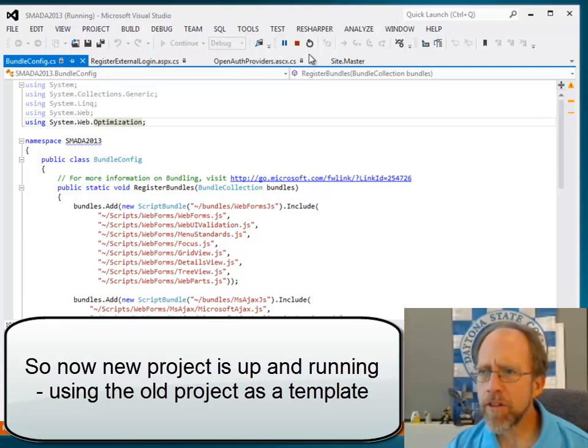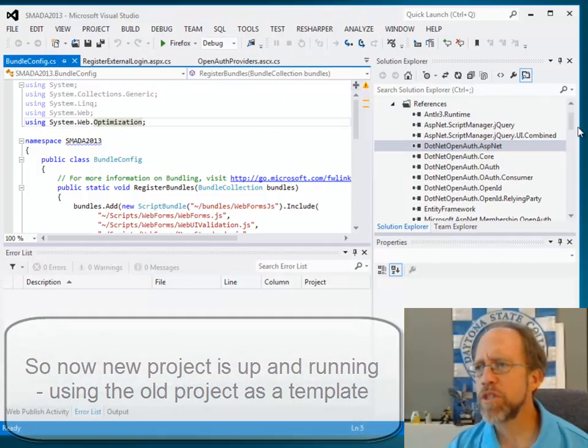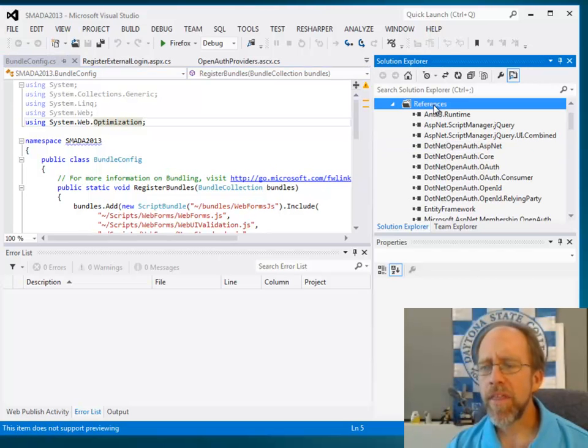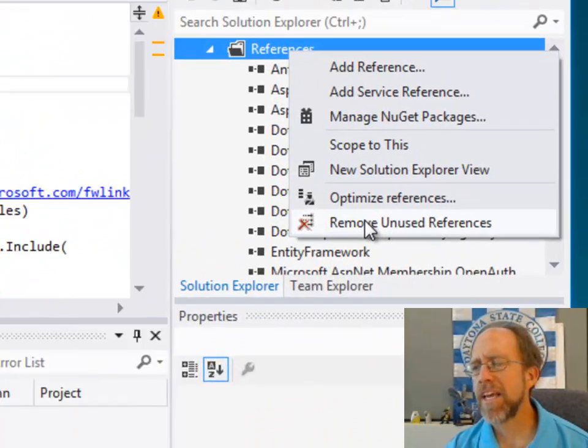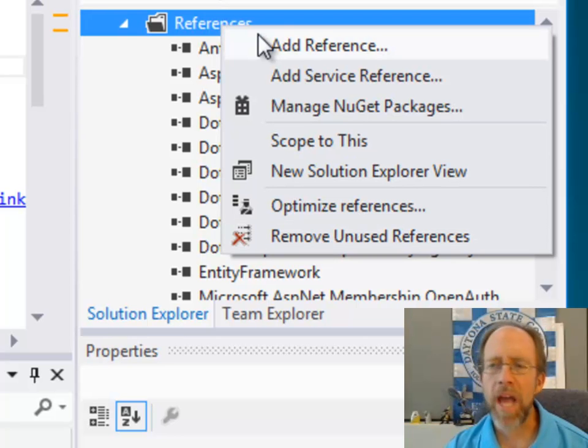Now, one thing about bringing those packages over is you might have a lot of references here that are not necessarily being used, and you may want to remove those. There is an ability to remove unused references. If you remove an unused reference that actually needs to be brought back in, it's relatively straightforward because you can also add a reference. So a lot of this is relatively easy to manipulate.